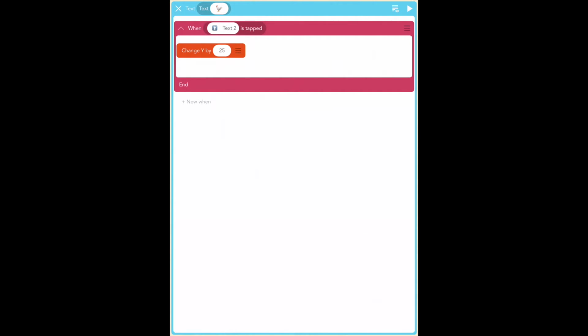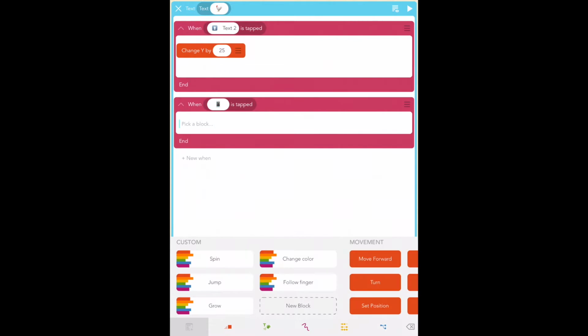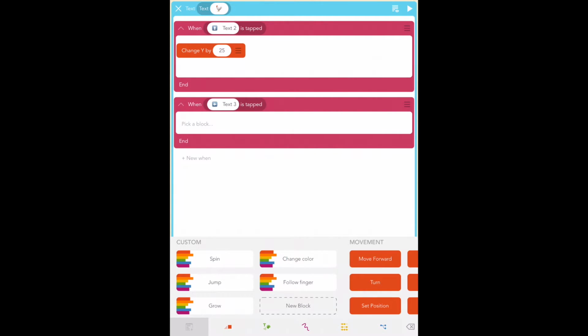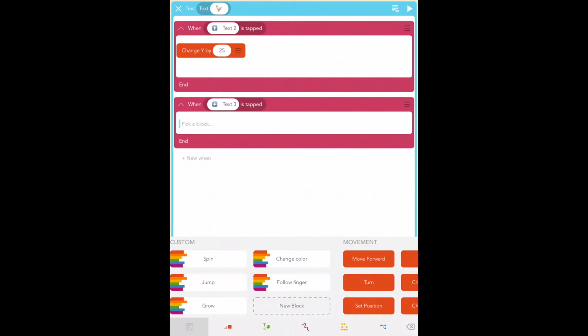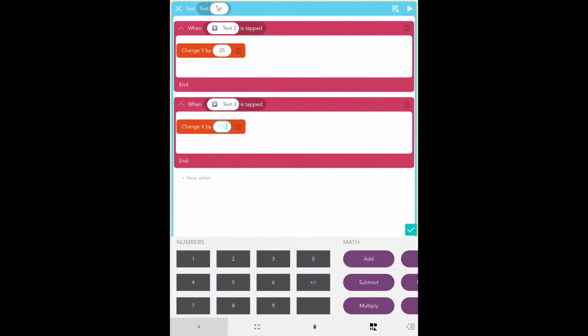Now we have the up arrow moving, but we don't have the left or right. So the next job is to add a new when. So clicking underneath our blocks that we already chose, and we're going to choose is tapped again, and change the iPad to the left arrow. And for left and right, we're going to use the x-axis. So we want to change x by, and to move left, you're actually going to go negative 25.